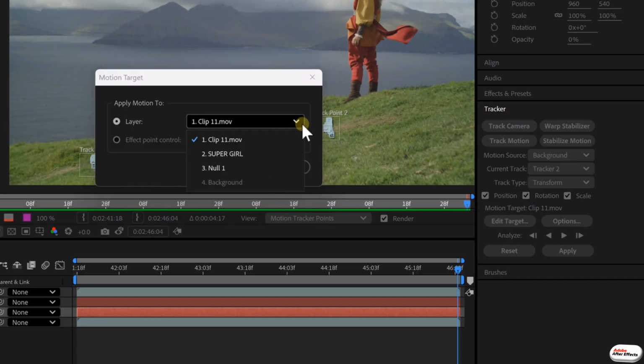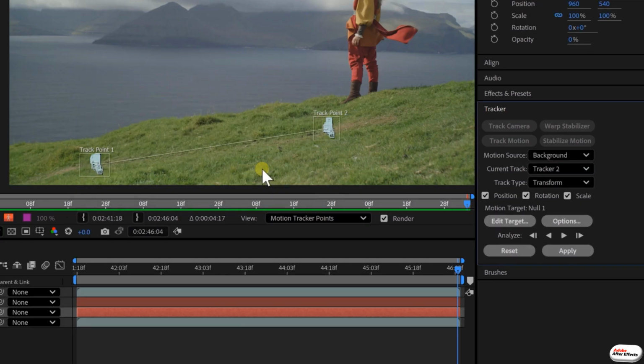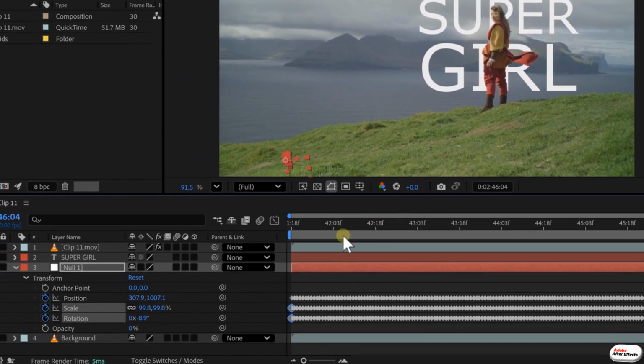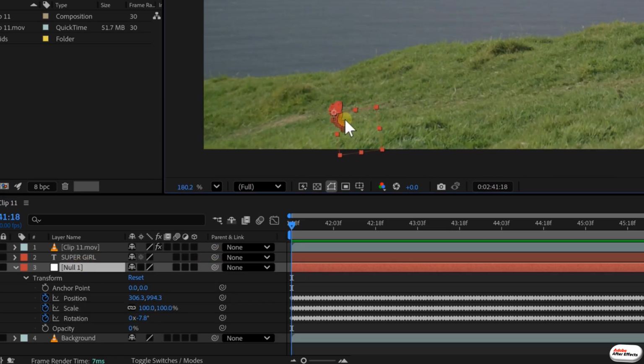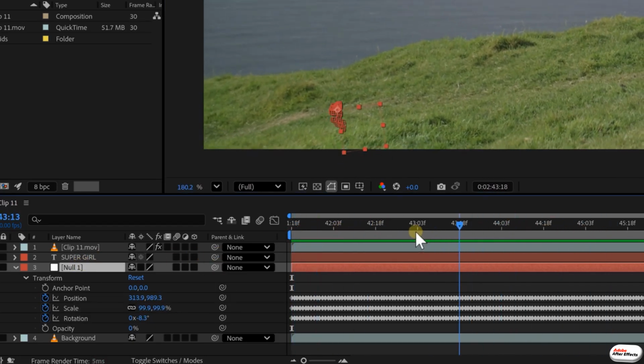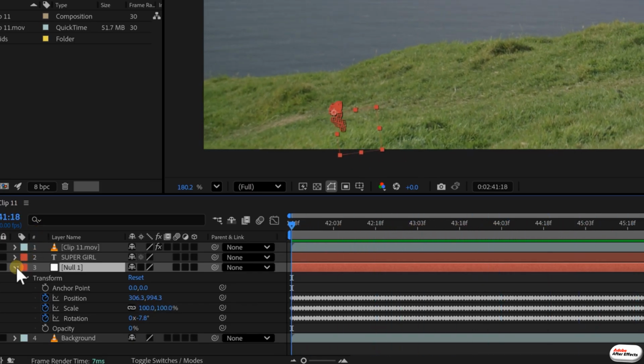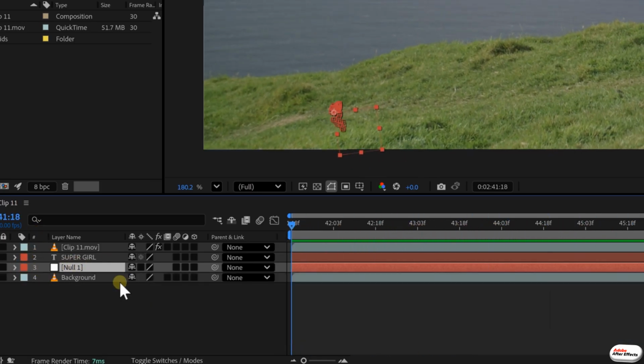And from the layer drop down menu, we can choose Supergirl, which is a text layer, but I'm gonna pick the null object. And then hit OK. The target has been set, so now I can go over to apply. And again, X and Y, yes, hit OK. And in the timeline now, we've got all of the keyframes applied to the null object. And that null object will now also beautifully stick to the grass, follow along with the handheld motion. So that's great. And what I often like to do is just rename that null object now to tracking data.